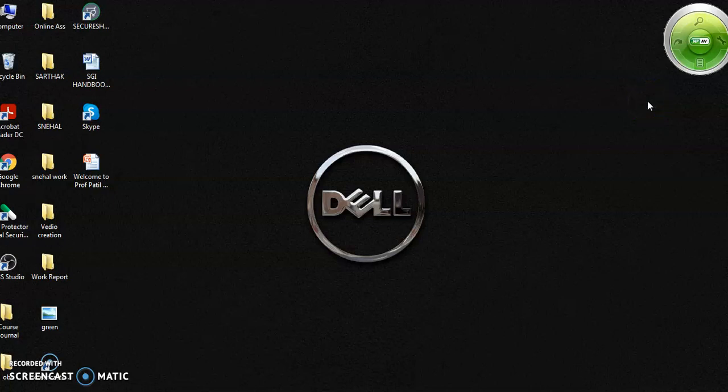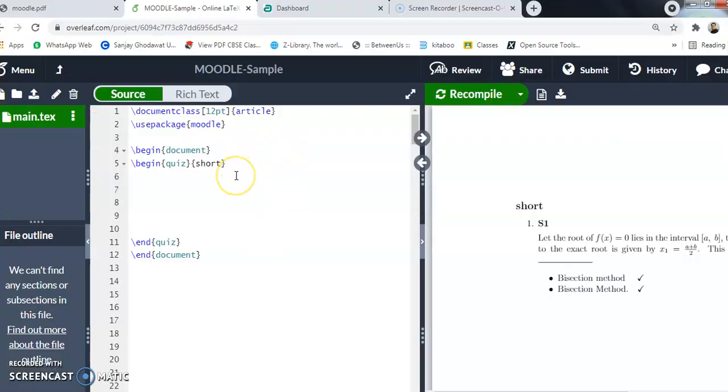Welcome. In this video tutorial, we are going to learn how to create a question bank of short answer by LaTeX and how it can be uploaded to the Moodle course. So let us directly shift to the LaTeX file.